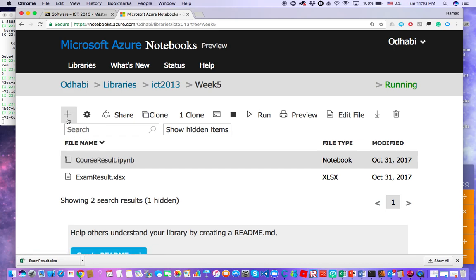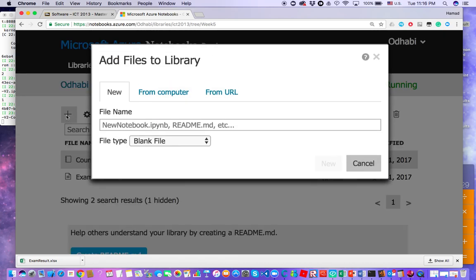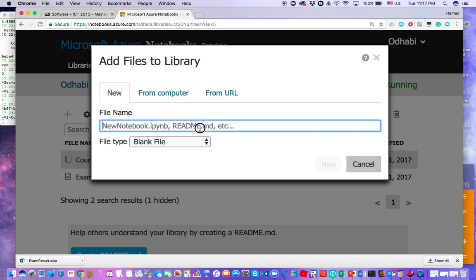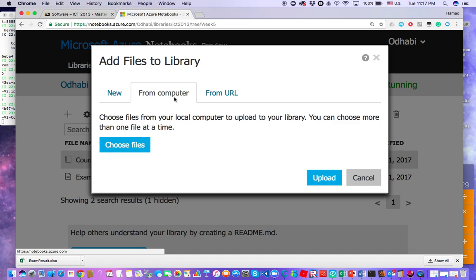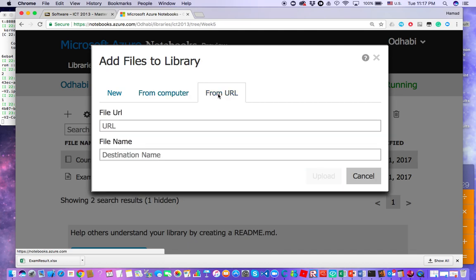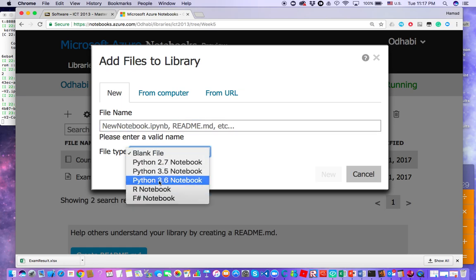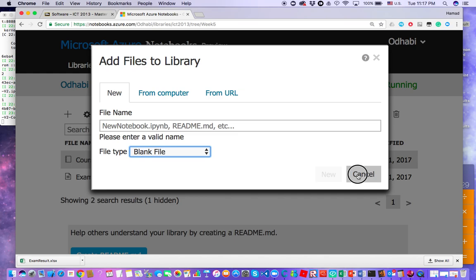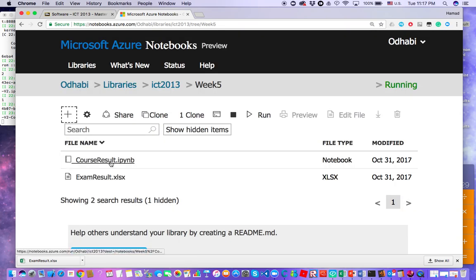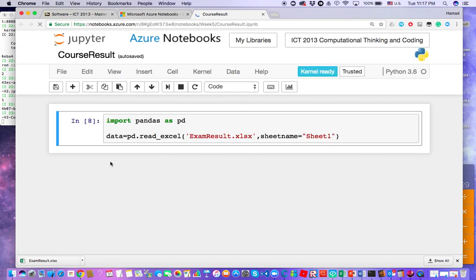Then if you want to start a new one, you click here, and then it will ask you for a name of your application. You can upload it from your computer, or from a URL, or you create a new one. Just give a name for it here, and select the latest version, 3.6, that's the one we need to use. So we're not creating one now. Let's open this one, so I can explain to you how it works.